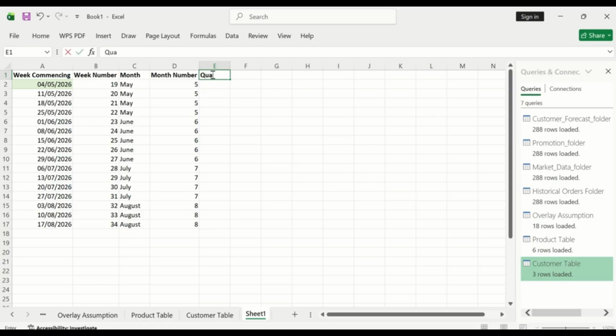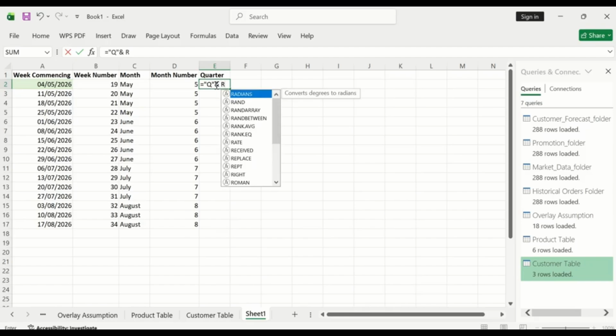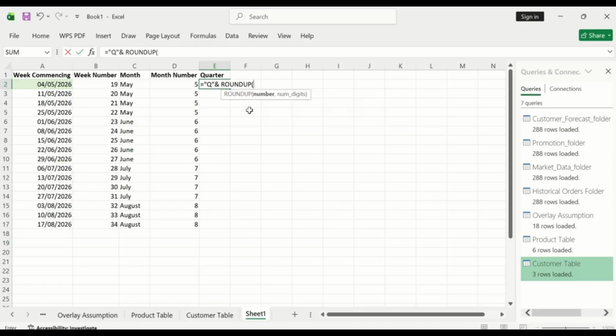And then you'll come to quarter, and then equals to, for Q, ROUNDUP, MONTH, A2 into bracket, slash 3, 0, close the bracket. So this is quarter 2.